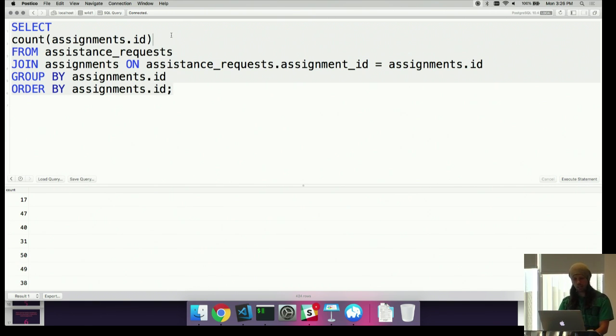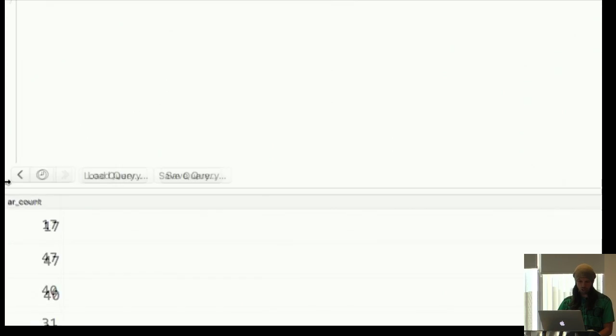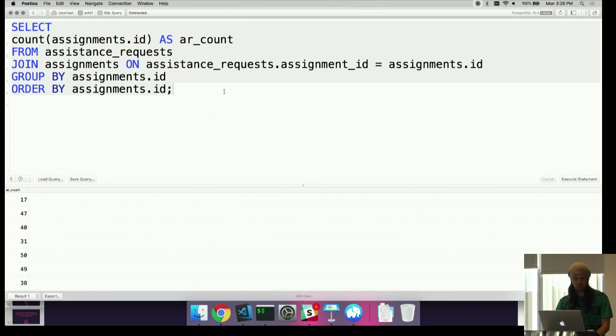And I can say as assignment count or AR count or something like that, and I can rename that thing. So now this column is called AR count. But the main thing is that once I've done a grouping, it's put all the results into the different buckets. Now I need to be able to take those buckets and convert them back into something that can represent that group as one row rather than 6 rows or 12 rows or 17 rows.